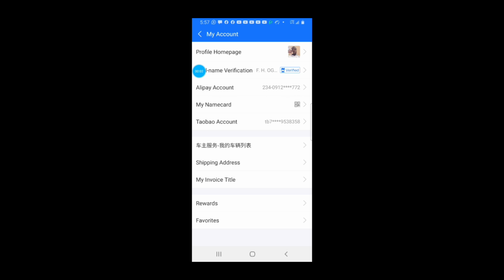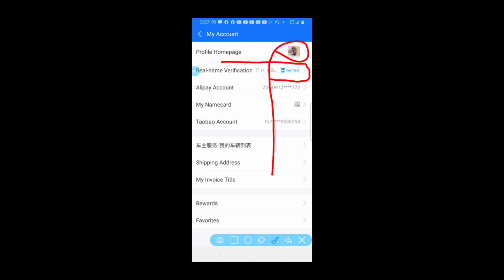When you are done setting up your profile picture, come to this second row and take note if it's showing verified here. Mine is showing verified because I've used my international passport, and I've also done the facial verification. So you can go and see that video also for you to know how to go about the facial verification. All right, so mine is showing verified.